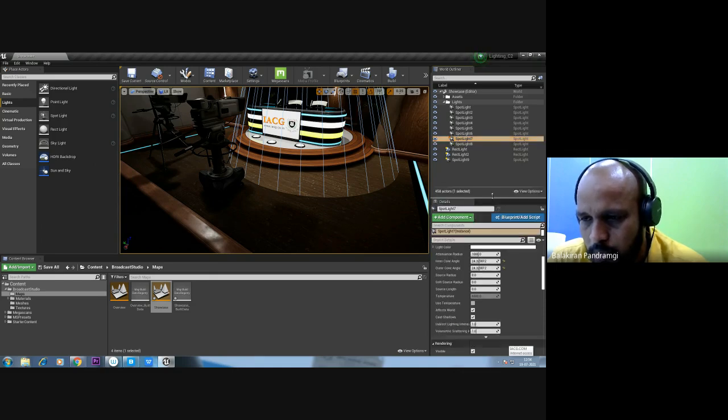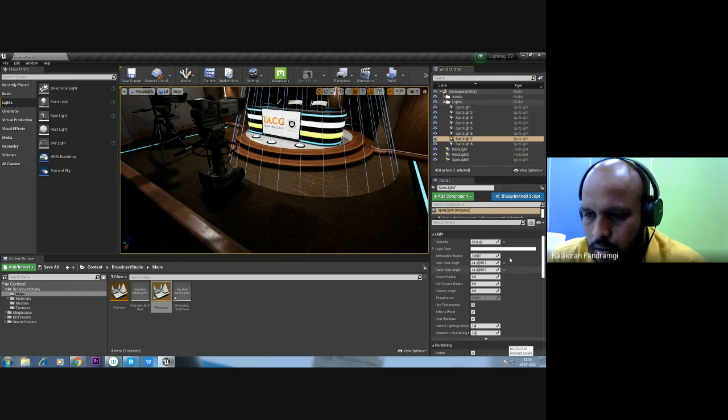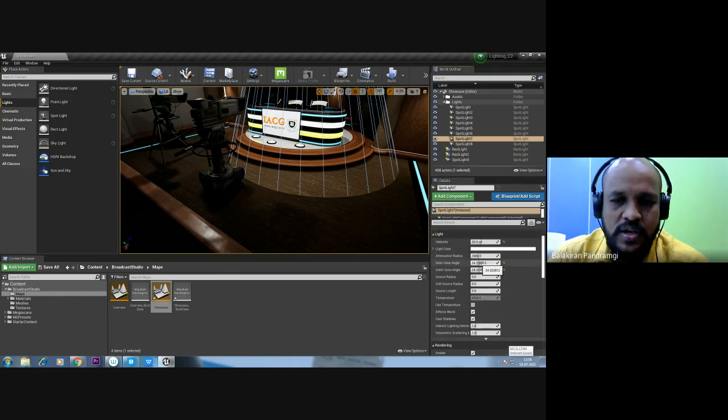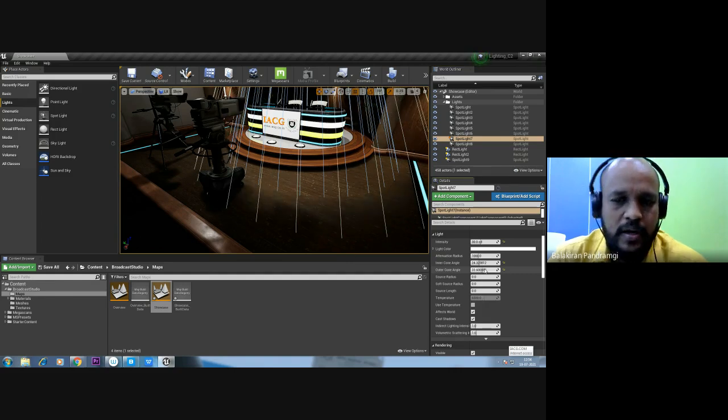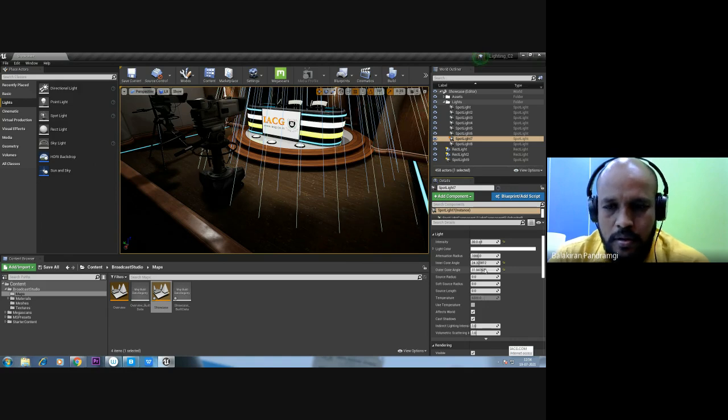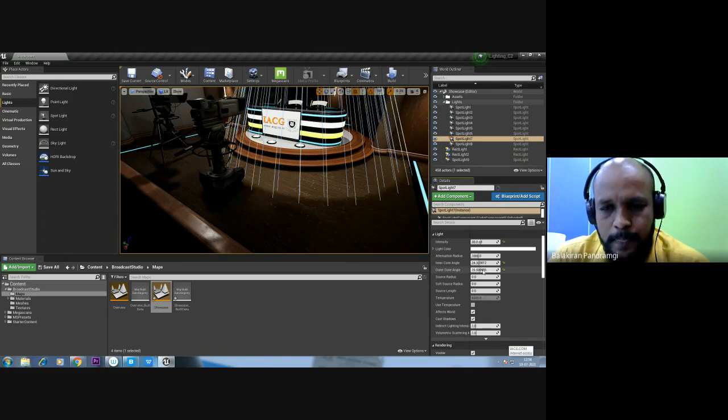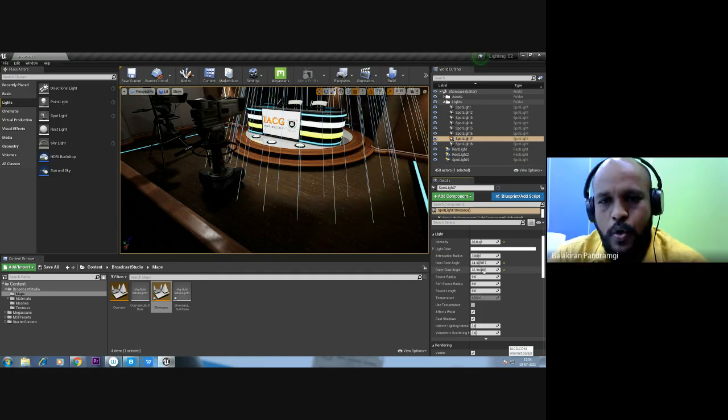One second, let me push this. Okay, both are same. See right now, if I increase my outer, see my light is spreading. Okay, is that clear? How much do you want to spot on? Where do you want to spot on? You can change that by using this inner and outer angles.